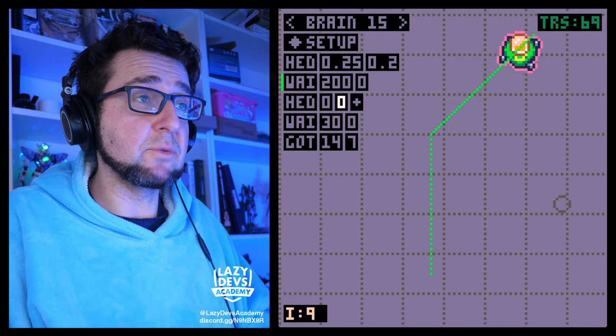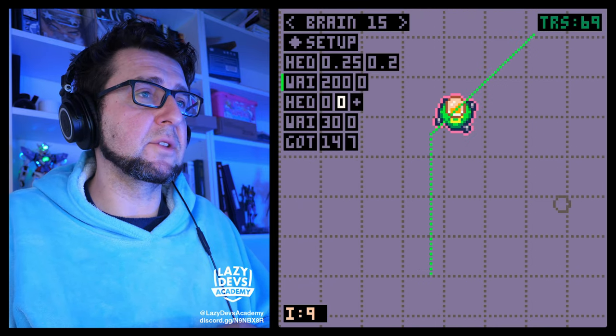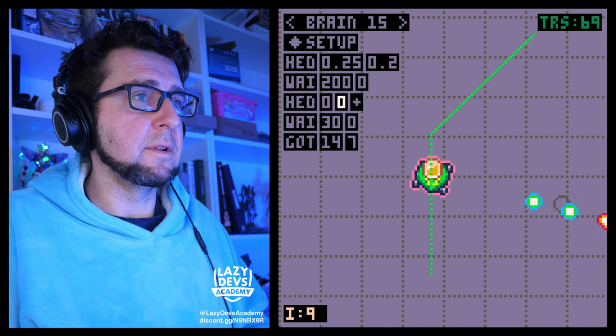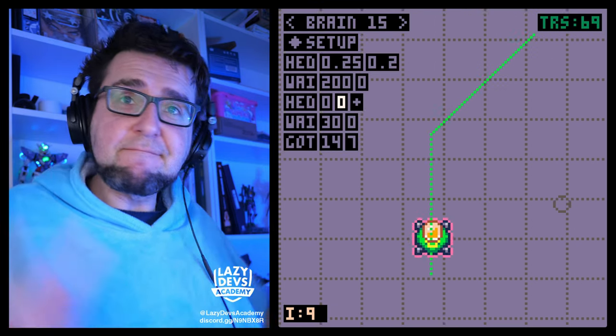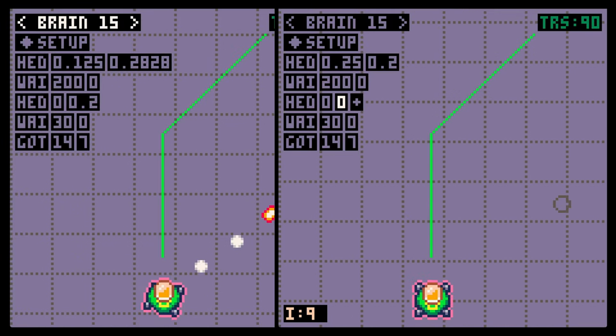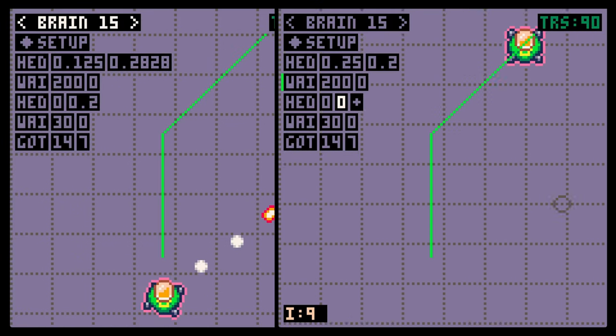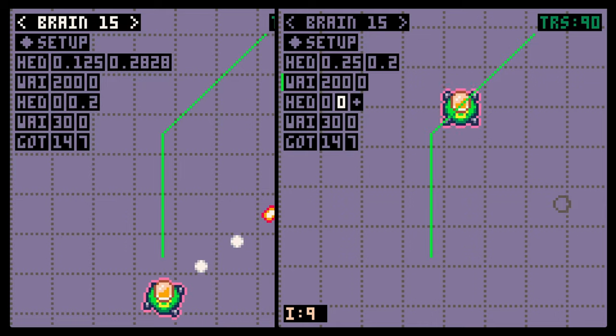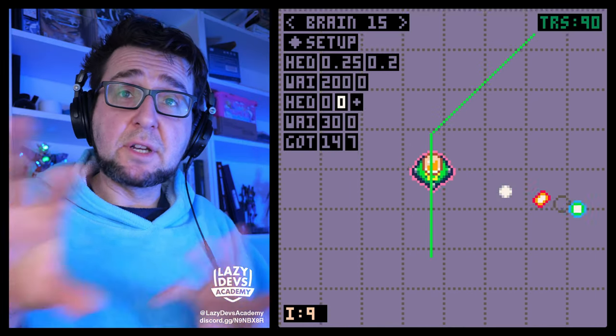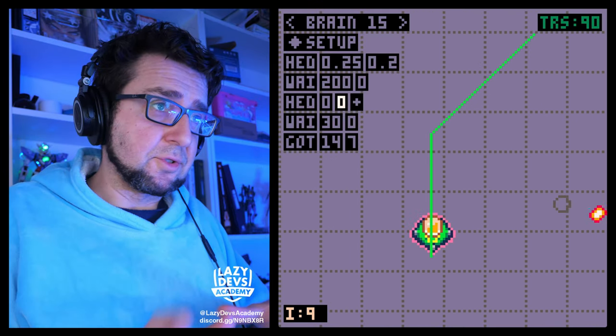Now the heading downwards should be 0, because then it should just stop. Just the same movement that we had previously, but previously we had this complicated math. Now it's so much easier. And we can make the ground enemies move around in a very controlled fashion.